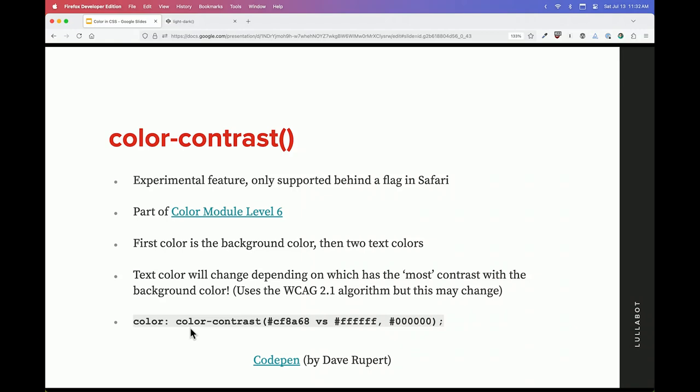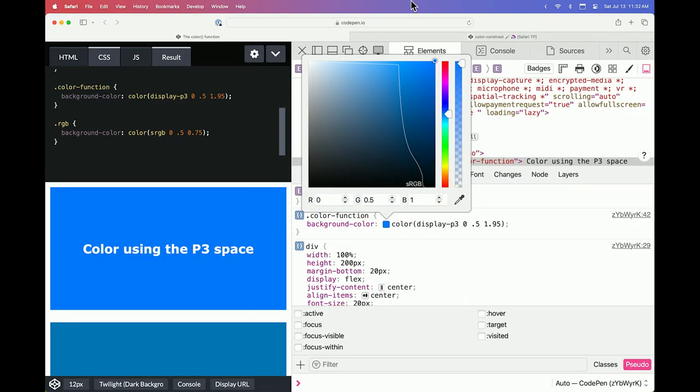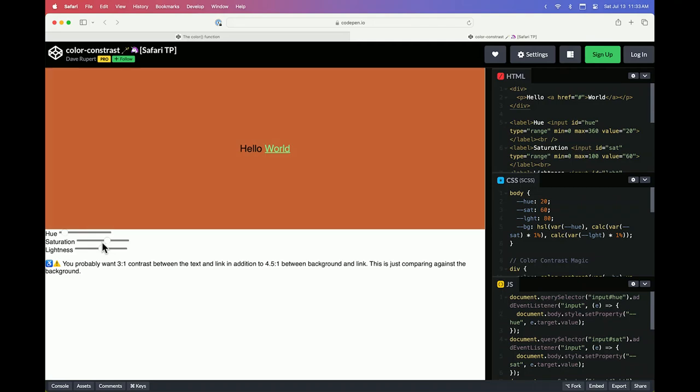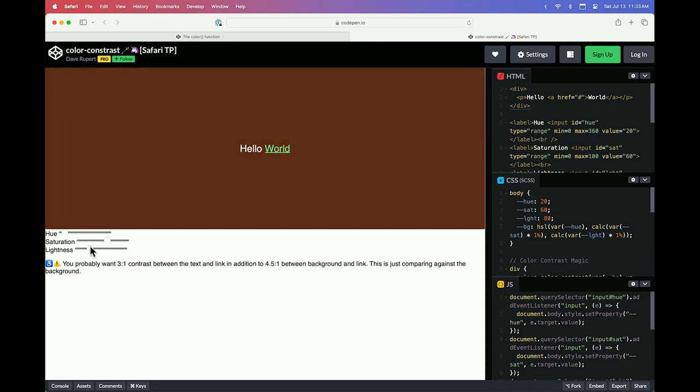And I've got a CodePen that Dave Rupert made. I did not write this, but you can see how this works over here. So this is a definition that, again, Dave Rupert made, and it has a light background with Hello World on it. One of the things is a link, and one of them is text. And this will only work here, but if I move this lightness to be darker, I'm making the background darker, you'll see at this point, the contrast changed enough, so now the link is green. If I make it even darker, the text changes to white.